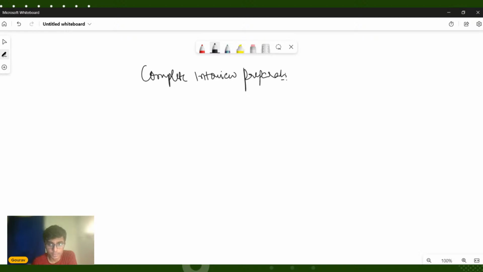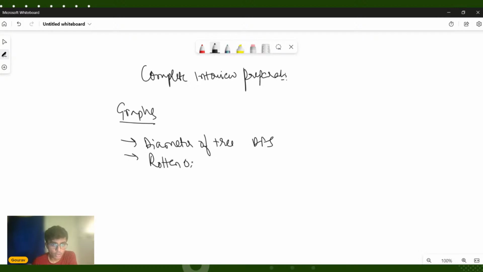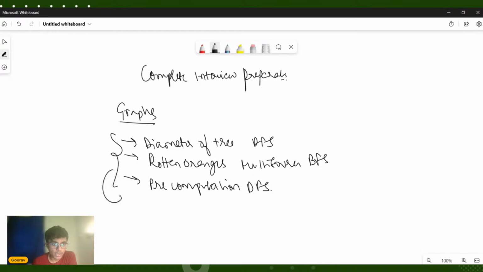Okay, so today we will be discussing graphs and trees. Majorly we will be discussing the diameter of a tree, and how you can find it using DFS. After that we will be discussing the rotten oranges problem. This is one of the famous problems of multi-source BFS. And finally we will also be looking into ideas of pre-computation using DFS. We will just quickly go through all these three important topics, and then we can wrap up our discussion for today.